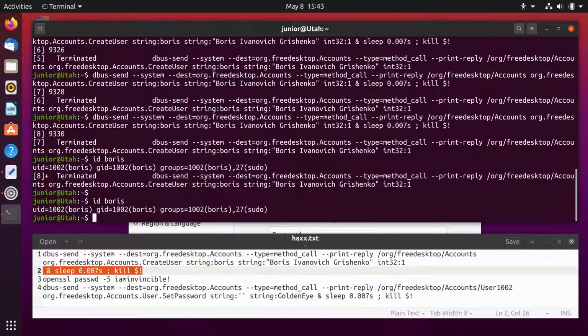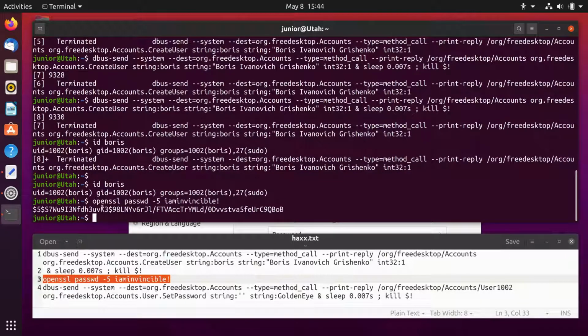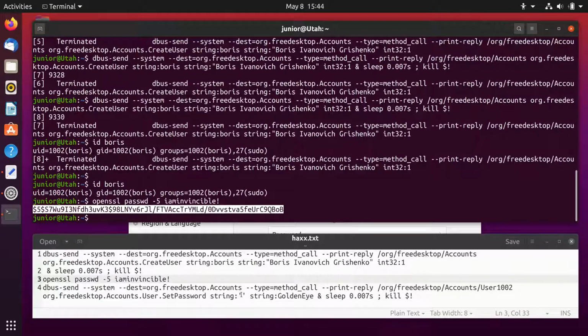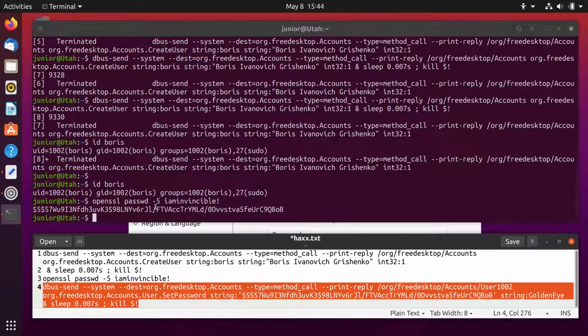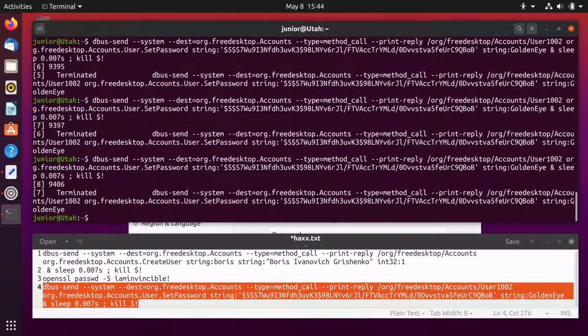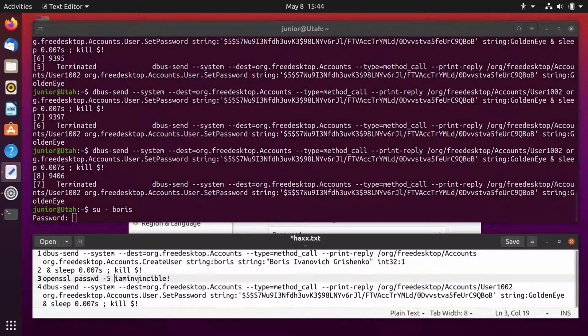Let's check again. Excellent, I'm in. The next thing that I have to do is set a password. The dbus method expects a hash rather than a plain text password, so I'm using OpenSSL to generate a hash. Now I just have to paste that hash into the second dbus-send command in my cheat sheet. This second dbus-send command is also supposed to require administrator privileges, so I'm exploiting the vulnerability a second time to get it to succeed.